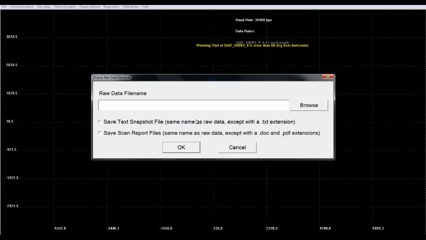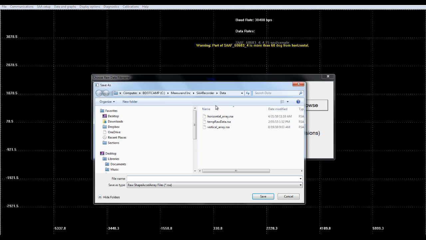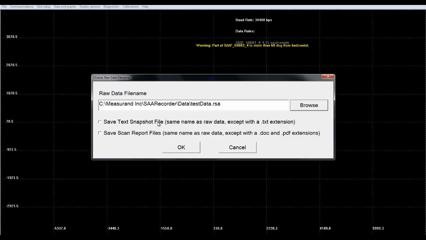Click the stop button, and then it'll prompt me for a raw data file name. You can browse, put it in the data folder. Just call it test data. Save. And you also have an option of creating a text snapshot file or some scan report files.